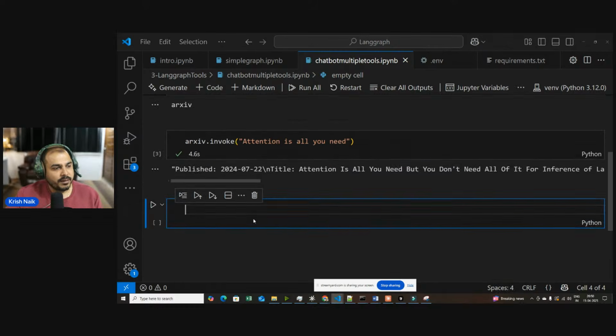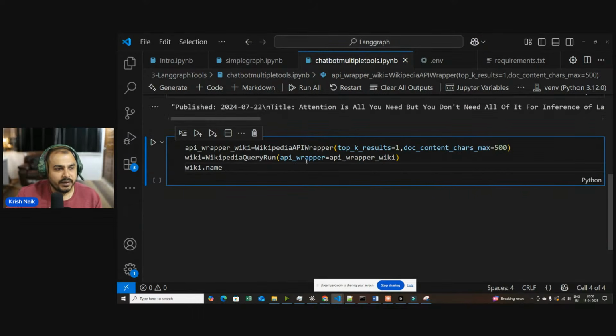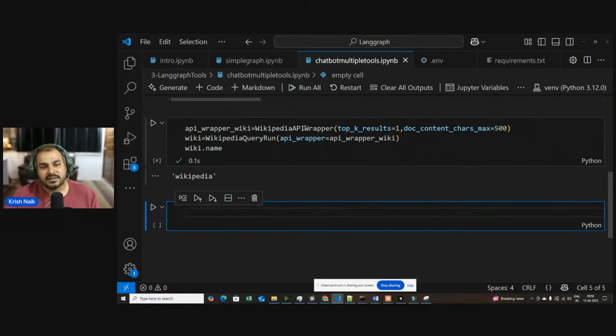Similarly, I will do it for Wikipedia also. Let's say if I want to do the Wikipedia search, so Wikipedia API wrapper, top K results 1, doc content max is 500. And similarly, Wikipedia query run will create an API wrapper on top of it. And this will basically be my tool.